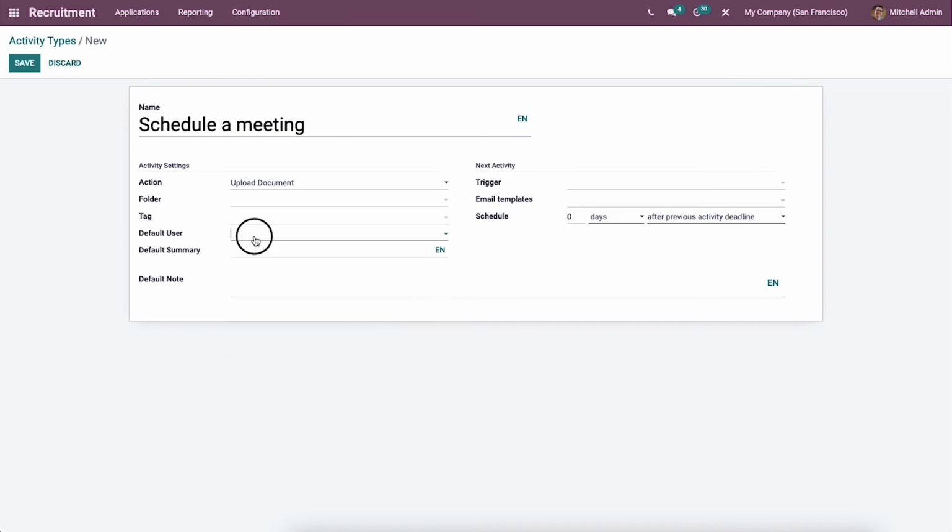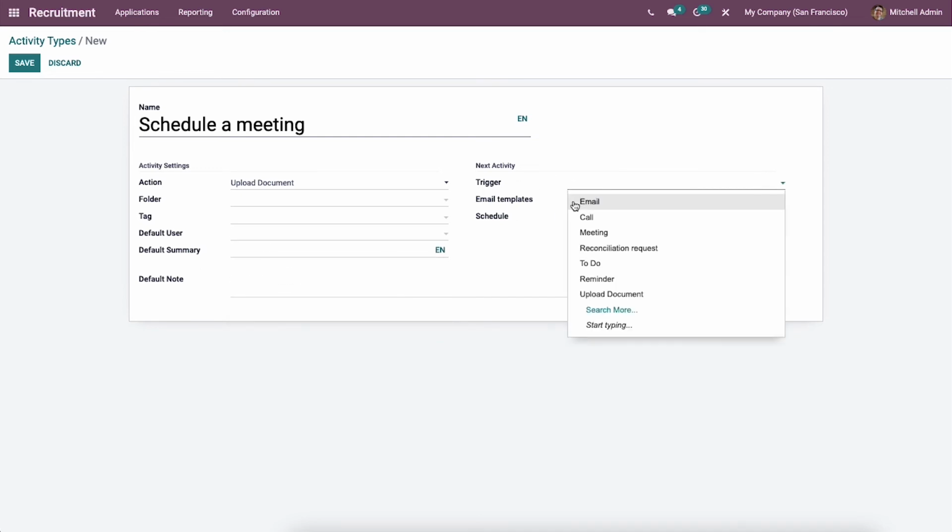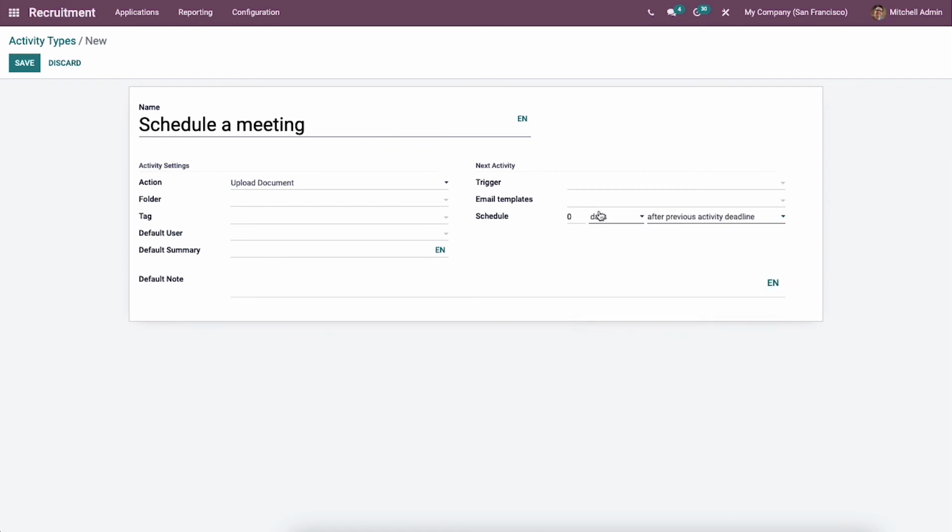Then we can specify the default user, default summary, default note, trigger, email templates, and also the schedule date here. And if you need to plan the deadline, it is enabled in the schedule field. So you can denote it in the form of month, week, or days here. And you can describe the unit of delay by either the completion date of the activity or after the previous activity deadline. At this time, you can add the default note in this provided space.